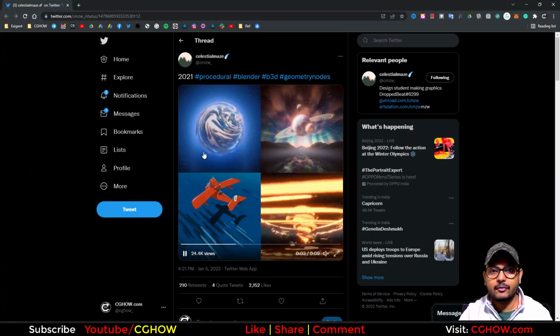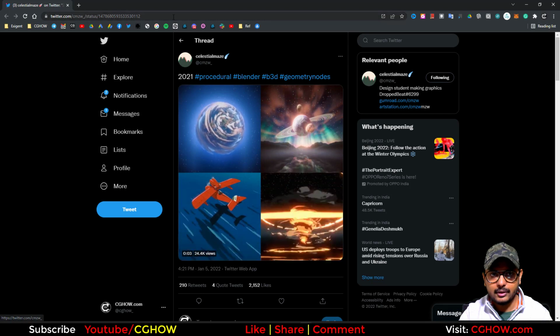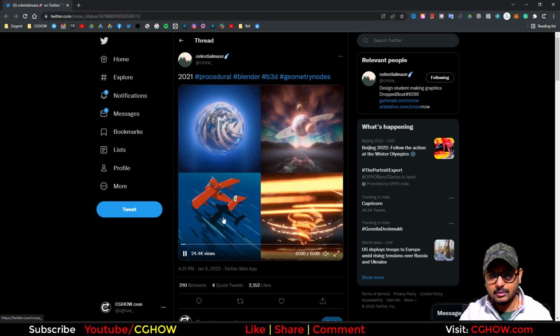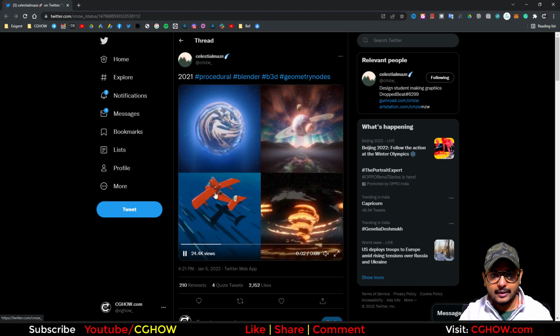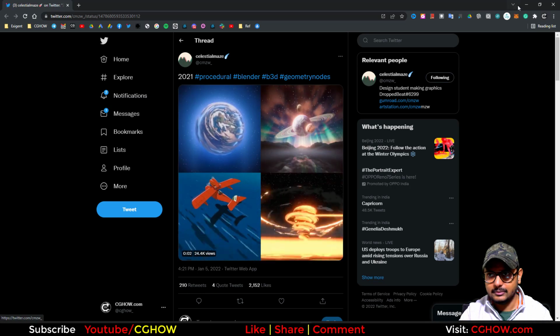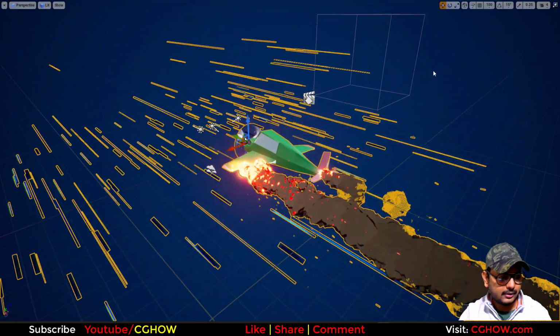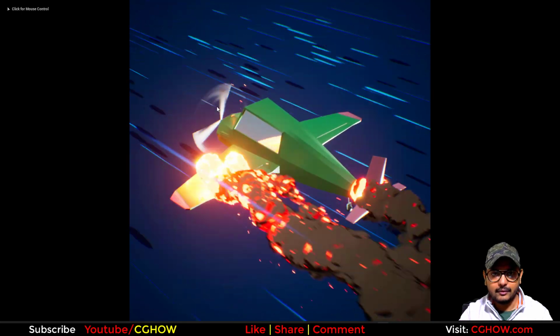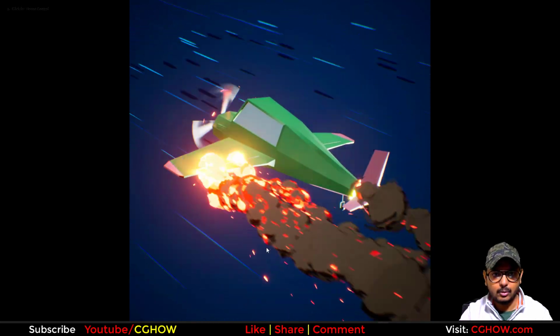This is the reference I found on Twitter. This guy, I'll put the link in my description, and I instantly liked this scene. It's looking really cool, and I created a similar one, and I added some more elements like this burning thing, so it is like a crashing plane. Okay, and with this wings effect also.